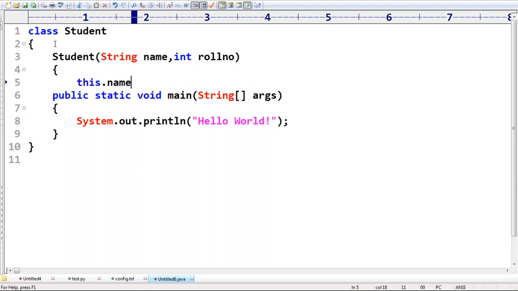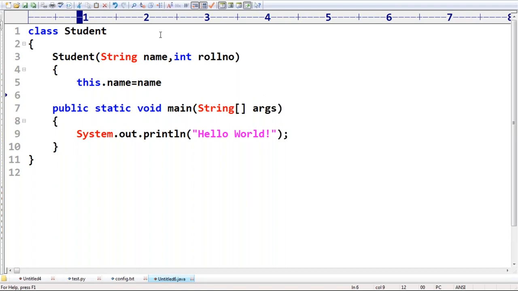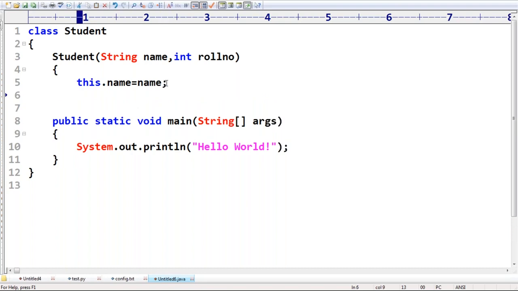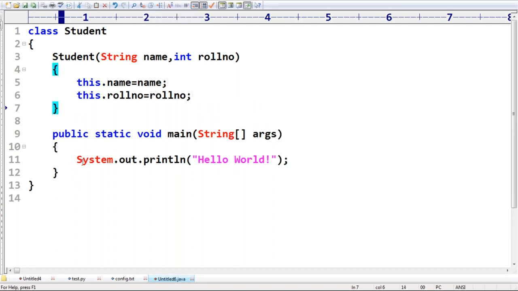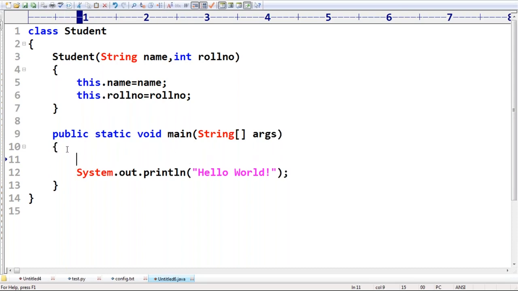Then this dot name is equal to name, and then this dot roll number is equal to roll number, like this. That's all. This is my Student class. Observe this very carefully, sir.